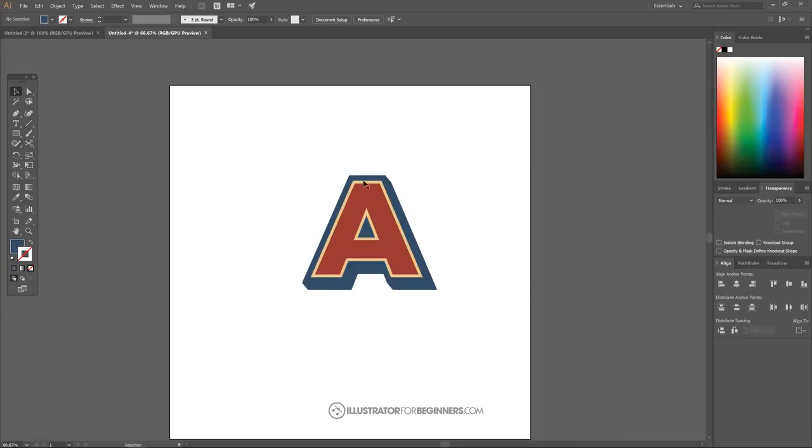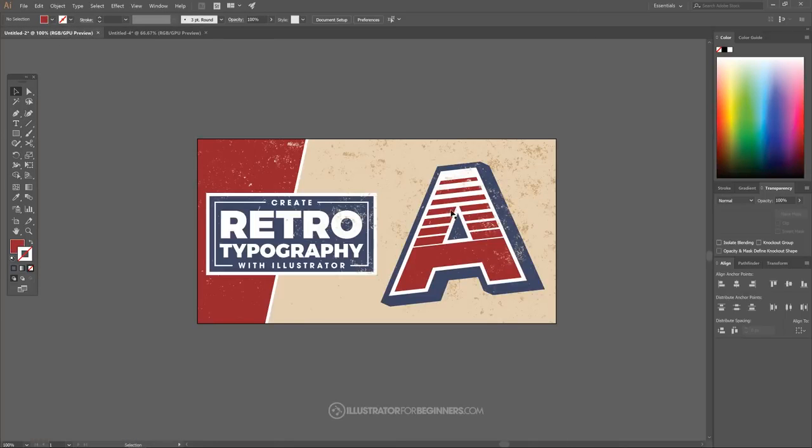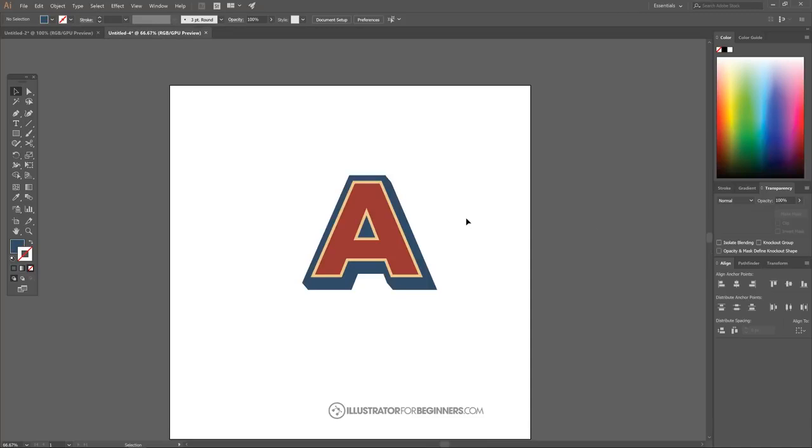And the next step would be to create this makeshift sort of, I guess you can call this, a shining light coming down on the letters, but it's kind of faked. So to do that, I'm going to grab the rectangle tool. I'm going to click and drag to create a rectangle going over the top of the letter like that. I'm just going to make this green.